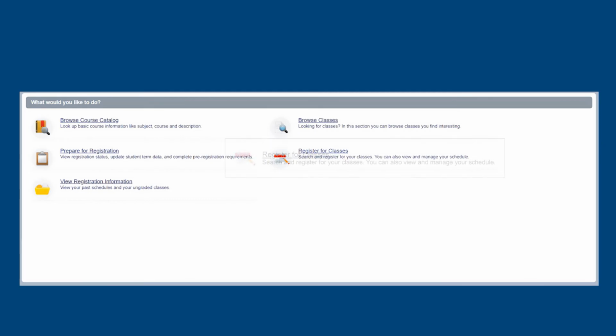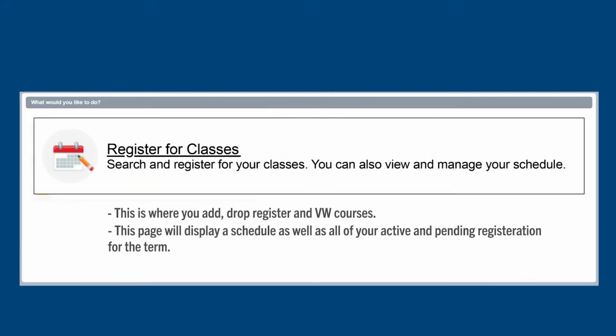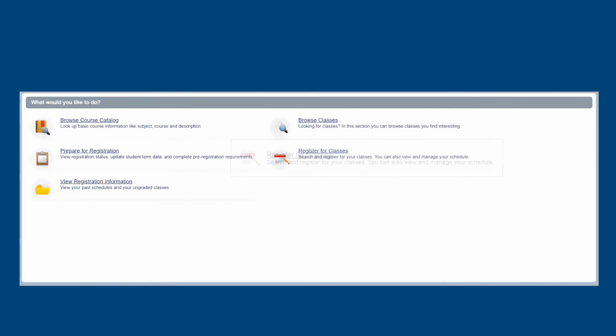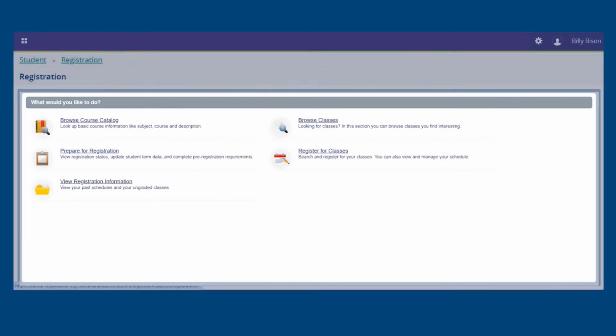Register for courses. This menu allows you to finalize course registration. You can search for a class, view a summary of your courses, and view a visualized class schedule. This page is where you will add, register, drop, and voluntarily withdraw, VW, from courses for a specific academic term.